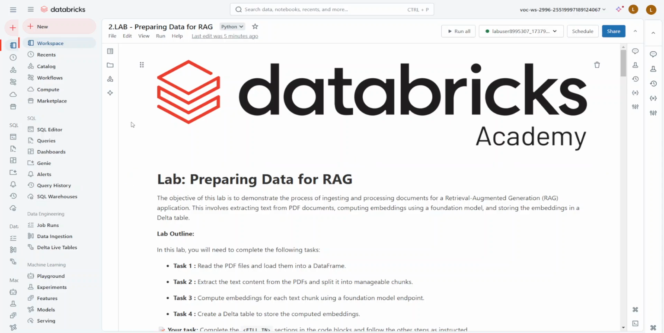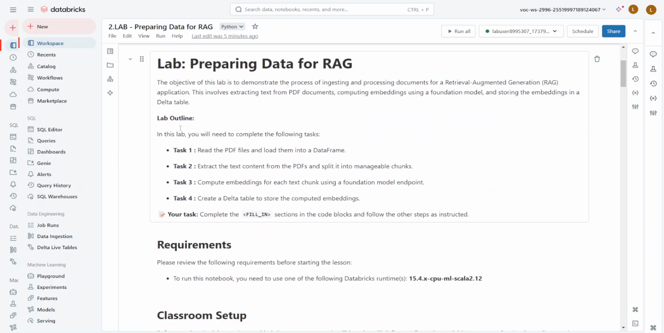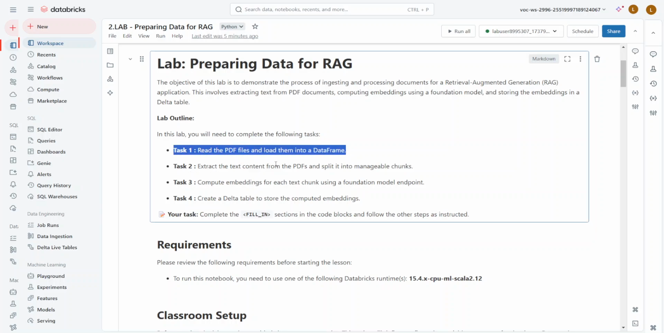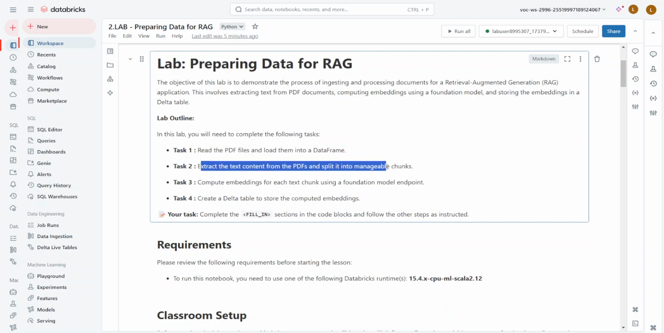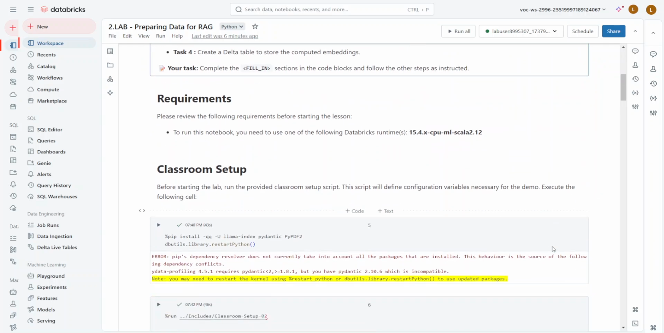Let's try to complete this lab, preparing data for RAG, the retrieval augmented generation. In this lab we'll read the PDF files and load them into a data frame, extract the content and split it into chunks, and then compute the embeddings using the foundation model endpoint. And then create a Delta table to store the computed embeddings. So we'll do the fill in the blank.